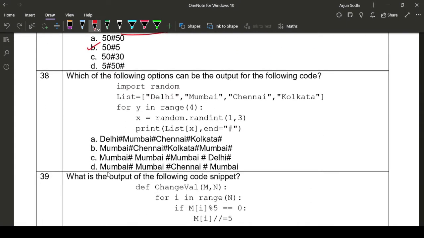Alright, which of the following options can be the output of the following code? Okay, so import random, we define a list which has 4 cities written: Delhi, Mumbai, Chennai, Kolkata, for y in range 4. So y can take values 0, 1, 2, 3. X is equal to random.randint 1, 2, 3. Now y will take these values one by one consecutively, but x can be 0, 1, 2, not 0, my bad. It can be 1, 2 or 3, any of these randomly. And print list x and equals to hashtag.